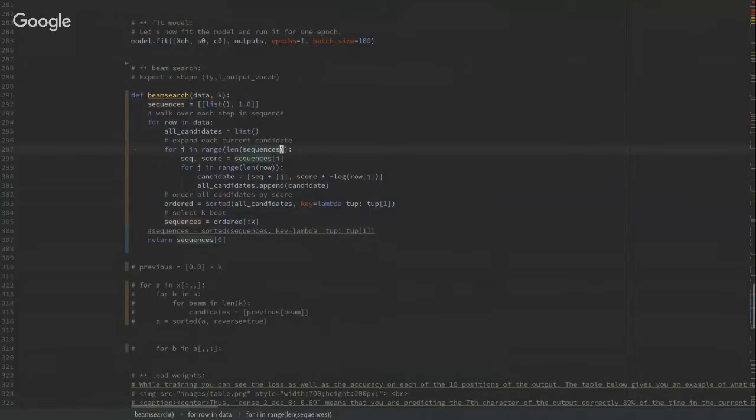Wait, aren't you supposed to use enumerate if you want to get both the index and the element? If it's a list of tuples, like in this case it is, it'll unpack it for you automatically. Yeah, right. It's going to get that right.